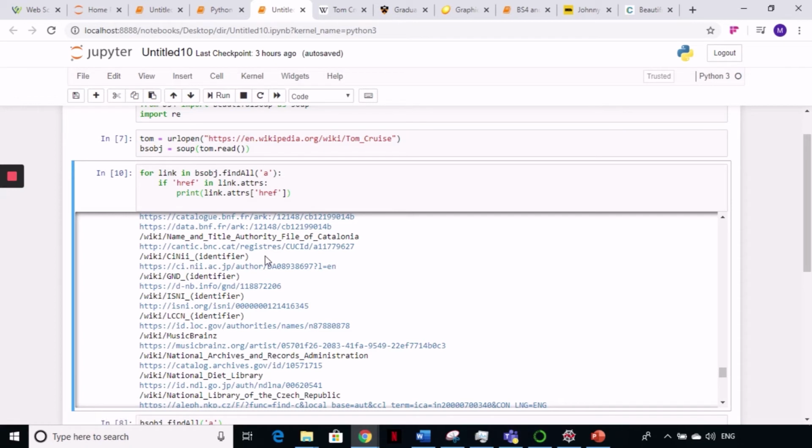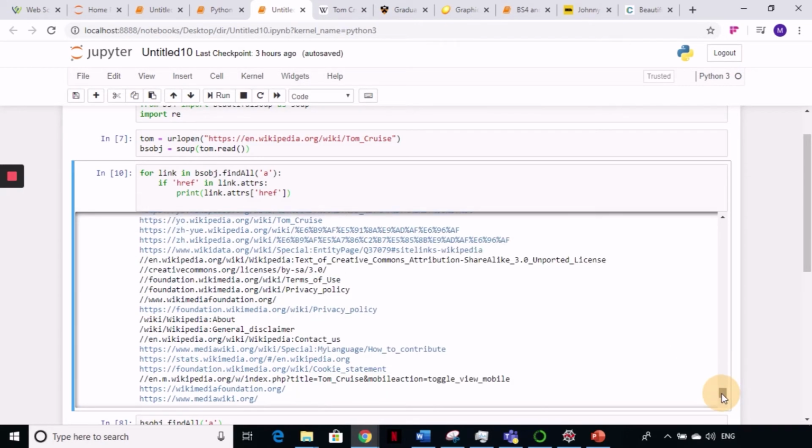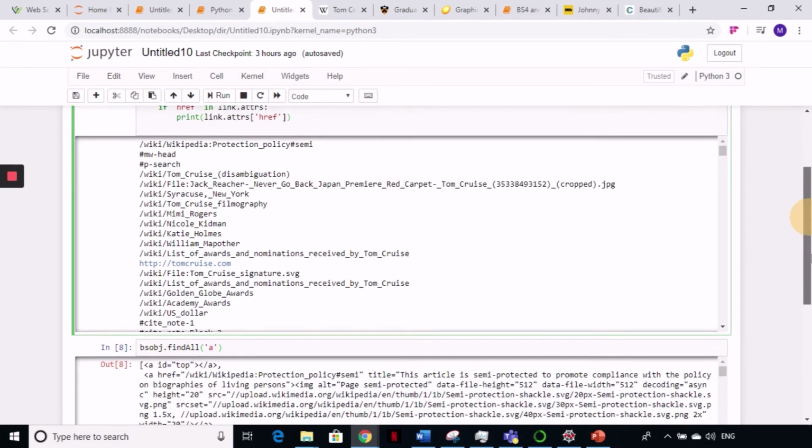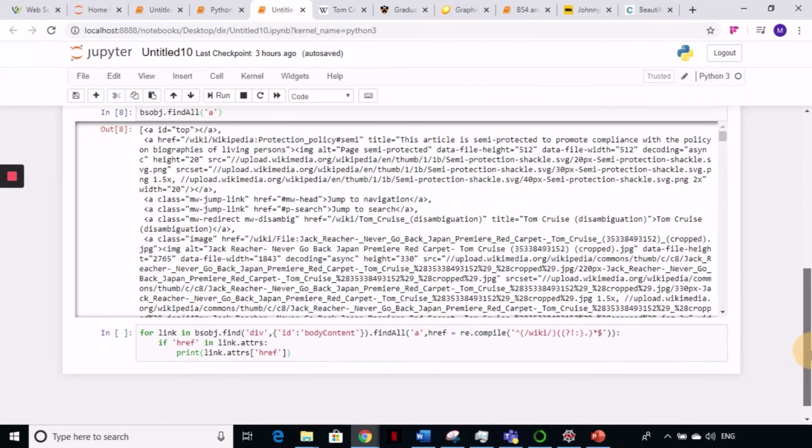So these also we don't need. We need to remove all of these links, and we need to keep just all the Wikipedia links that are related to Tom Cruise. So to do that, we need to clean our code further. So now you write one more function that will clean this code further. Here I have written this for loop again, and this will give us the clean list.